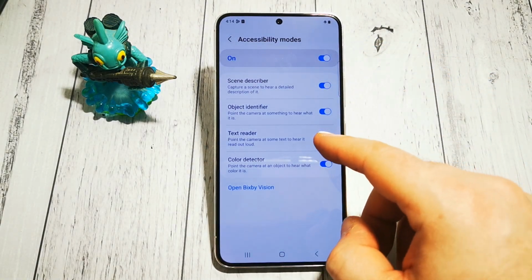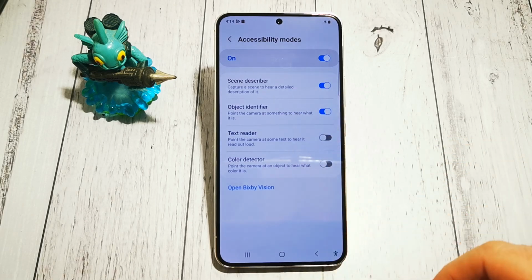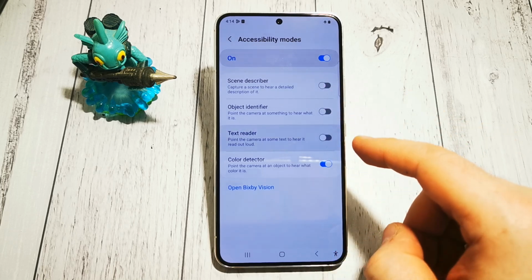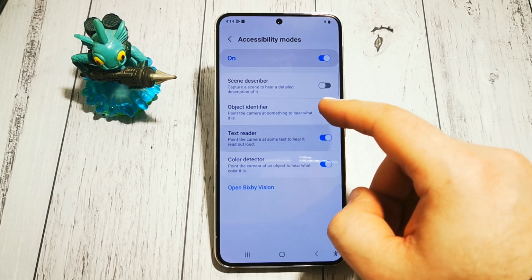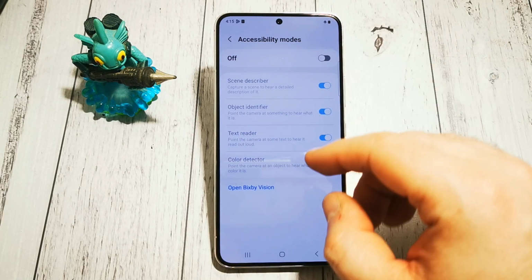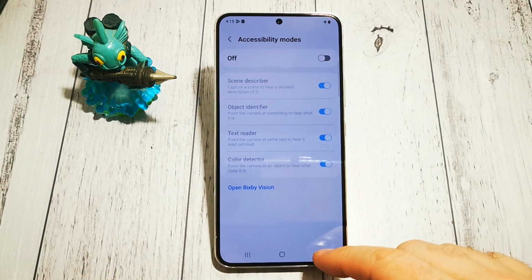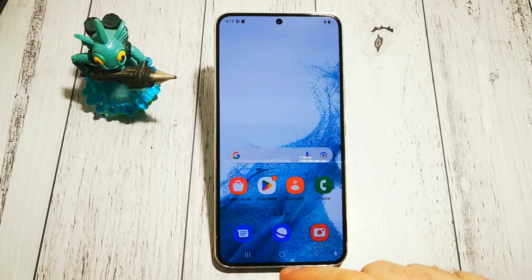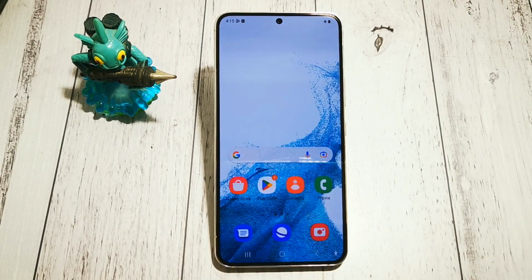Of course, we can turn off only the options that we want to turn off and leave other on if we need to, but we don't want it at all. So no need to save. The phone remembers our setting. So just back out to our home screen and that's it.